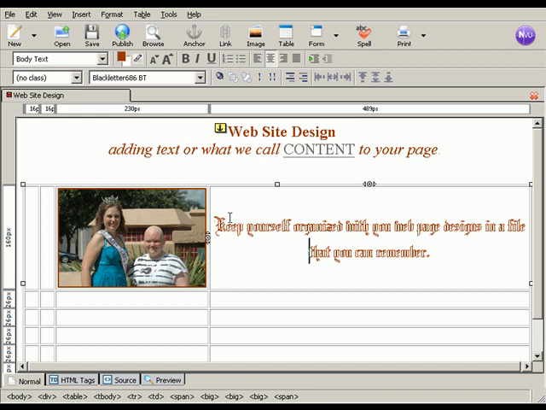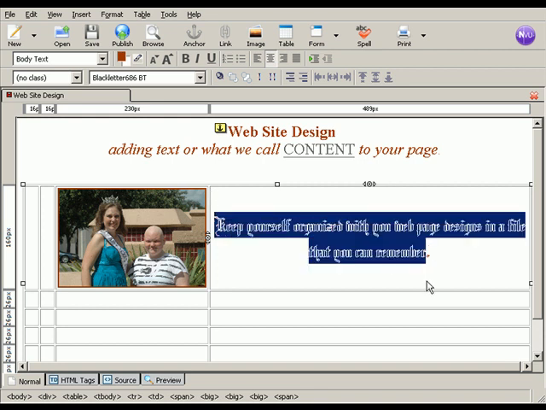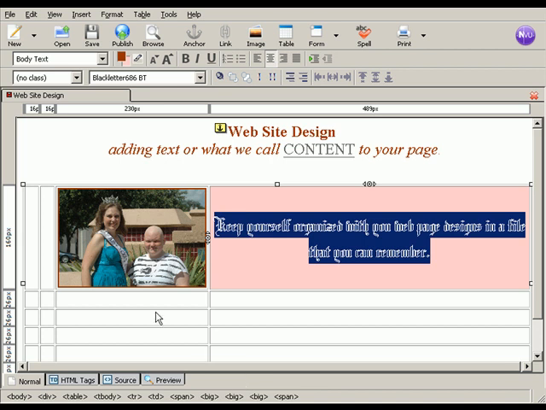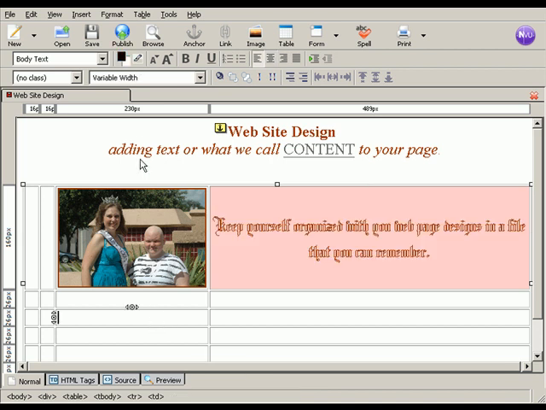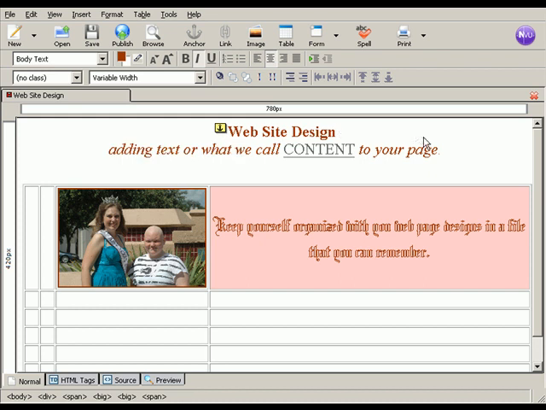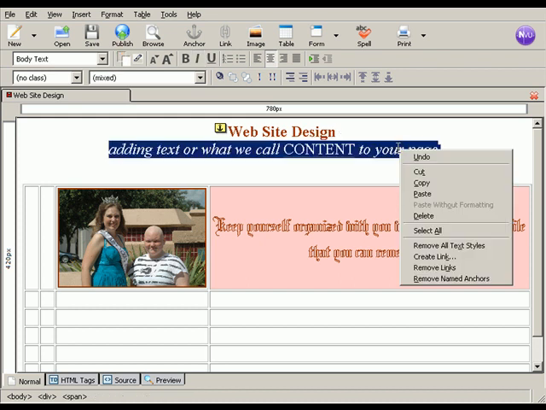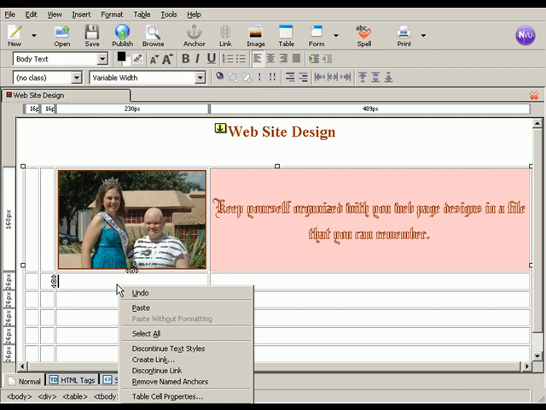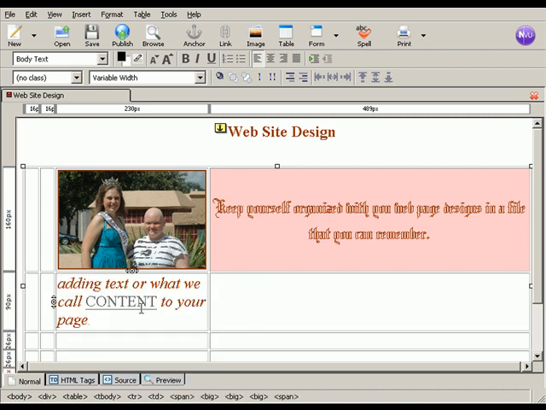Let's say we wanted to change the background color of this box. You guys remember to do that? Go up to your background color. Let's make this a pink. Looks pretty good, right? Let's cut this out right here. Cut. And let's put this right under here, shall we? Highlight again and center.